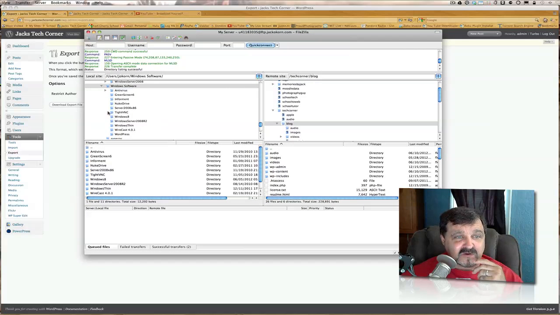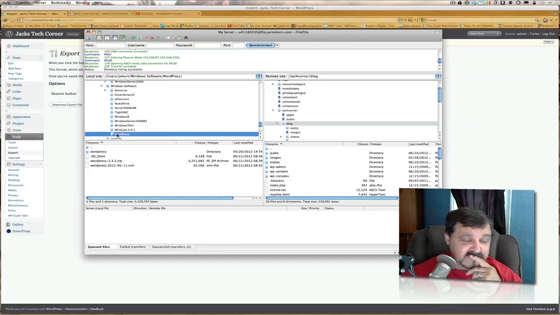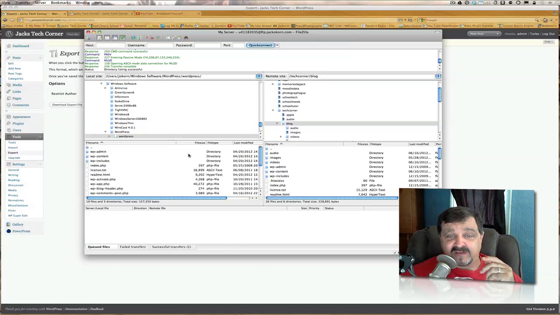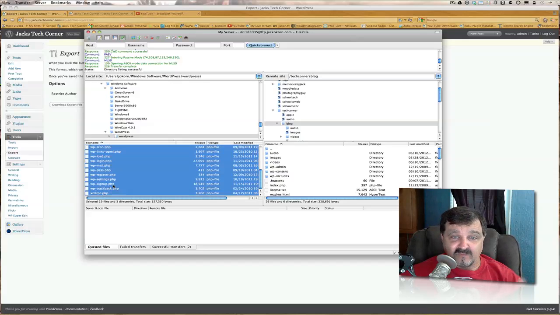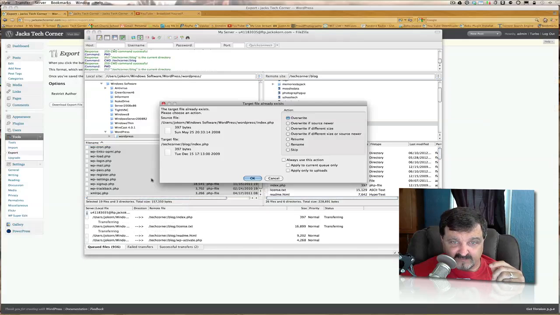We are now going to go to where I downloaded the software, and we are going to take this. I'm going to select all this, and we're going to upload it over to my remote site. So I'm just going to right click and go to upload. And at this point we're going to overwrite everything. So always use this action and click OK.